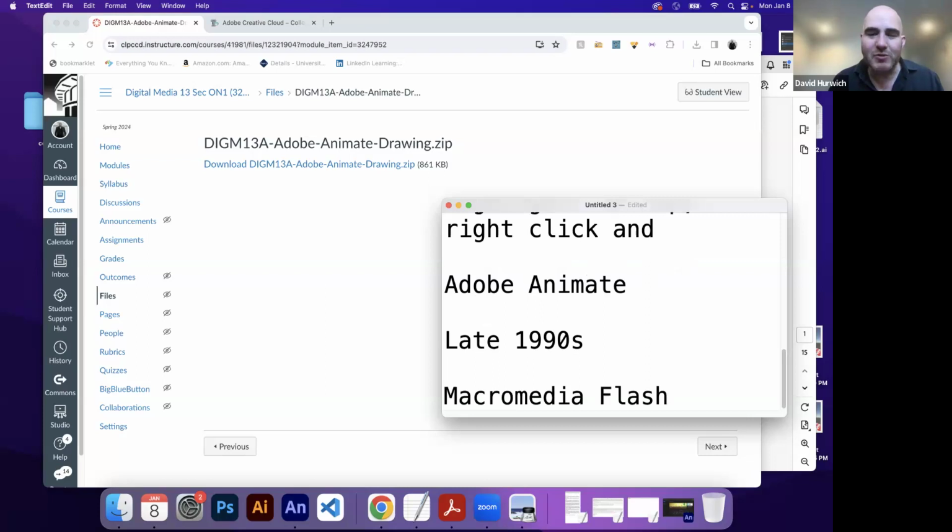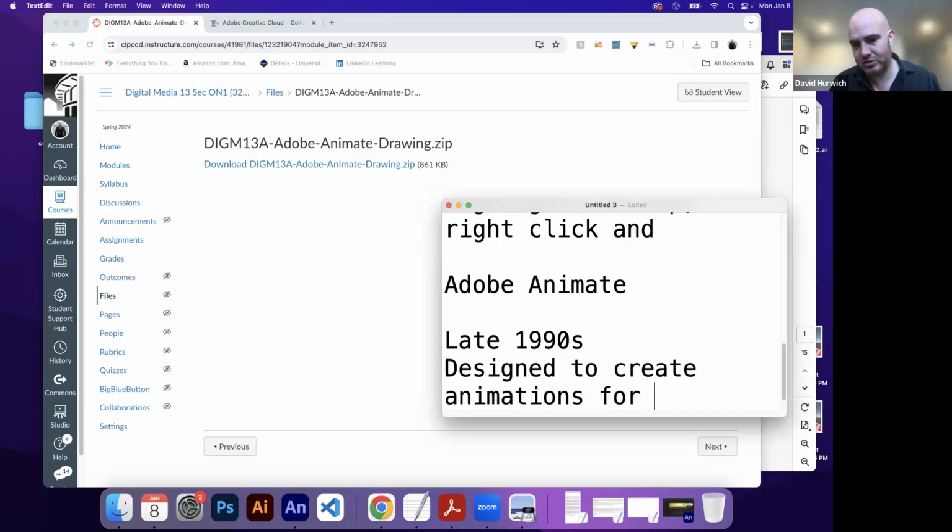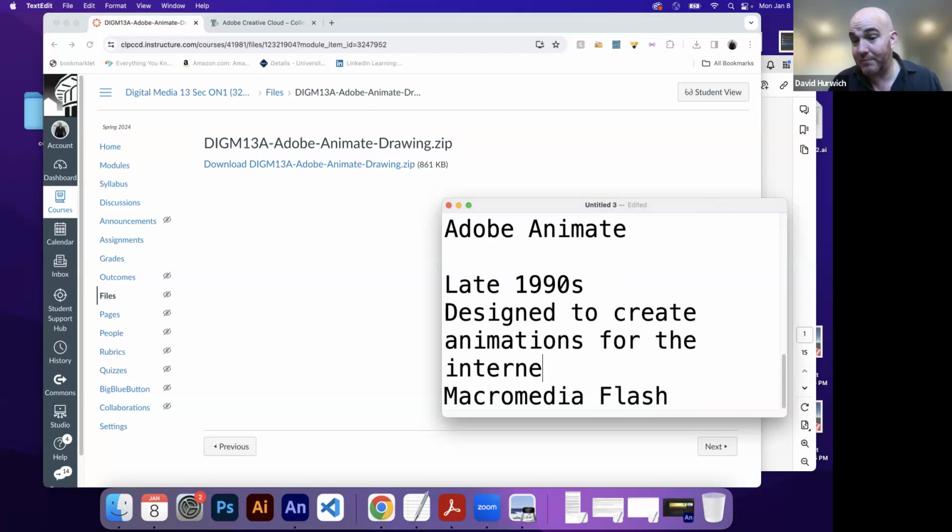It was originally designed to create animations for the internet. In the last discussion, I talked about some internet-based animations like Homestar Runner. This is the kind of software that they use, and still do.